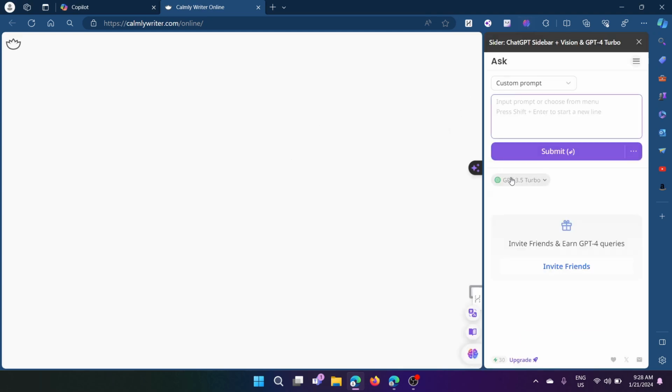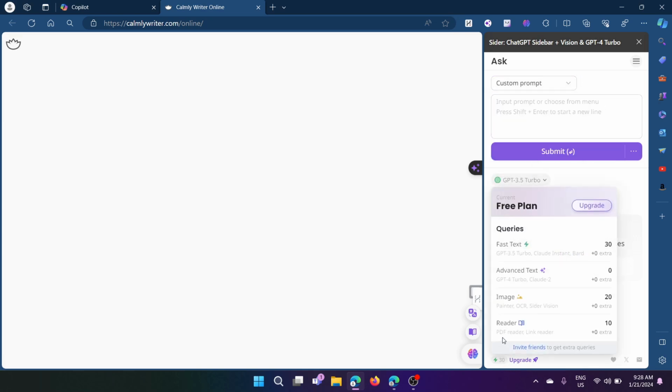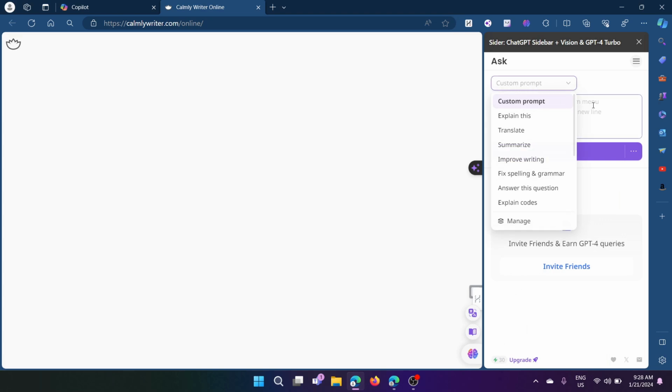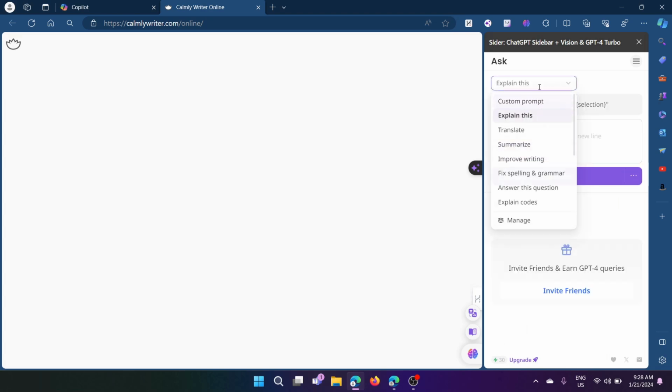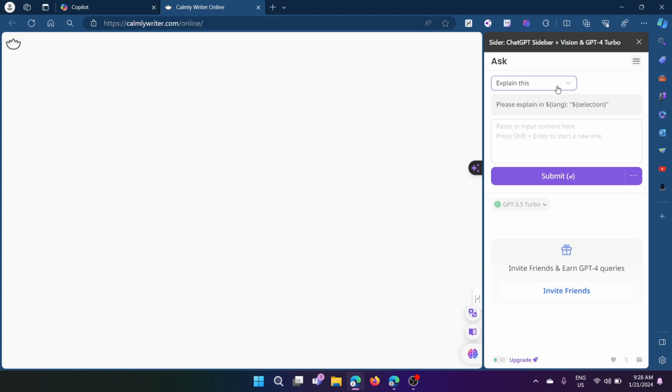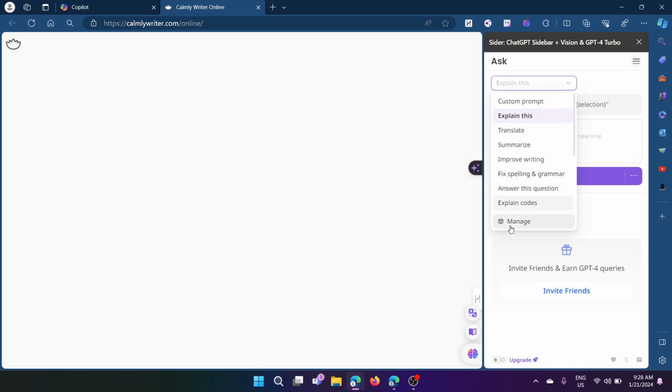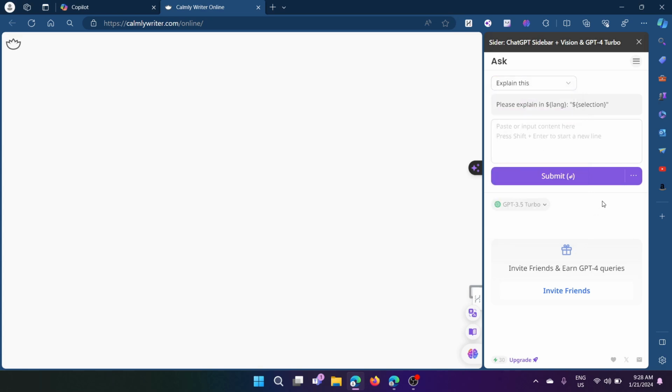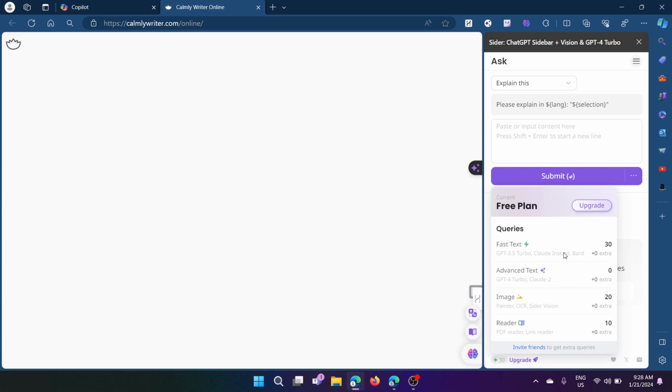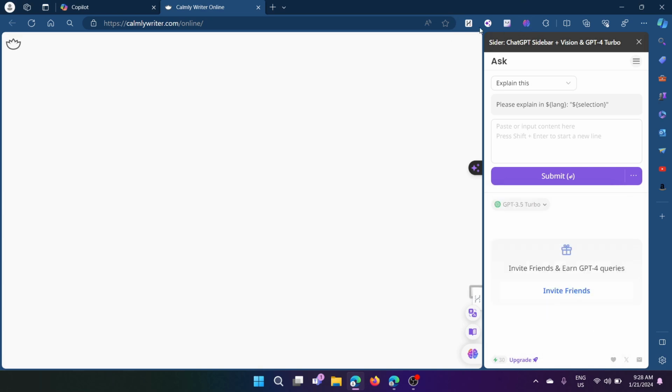And the next AI extension is called Sider. There's a mode called the custom prompt mode where you just enter your custom prompt, and you can also use other prompts such as explain this, translate, summarize, and you can, I guess, create your own prompts. Now there are 30 free queries for GPT 3.5 Turbo, Claude Instant, and Bard, which is significantly less than all the other tools that I've mentioned.